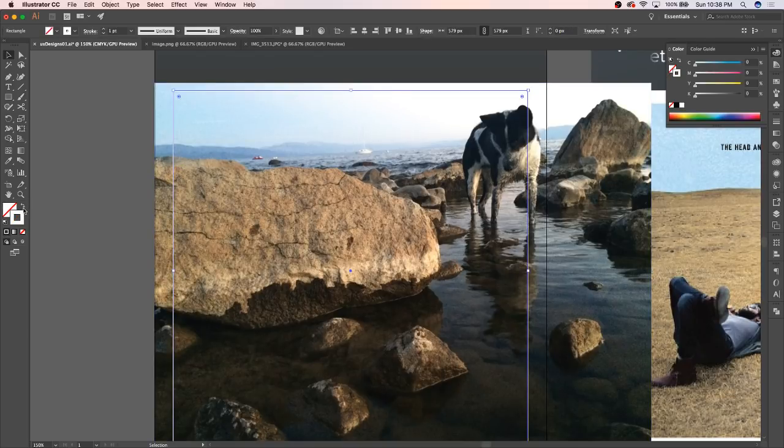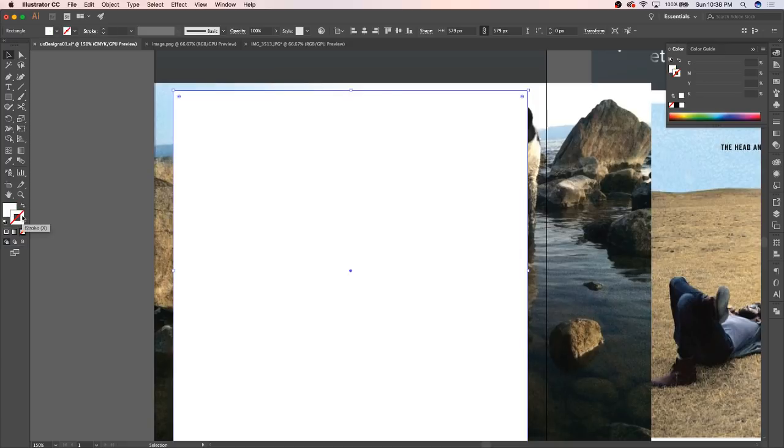I'm going to actually switch the outline to be a fill. So in order to use the clipping mask shape, the outline doesn't matter. You just want it to have no stroke applied to it, no outline, and then a solid fill. So I'm going to select that shape, make sure it's on top of that image.